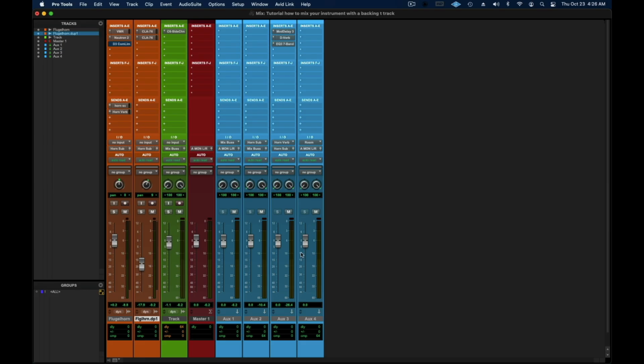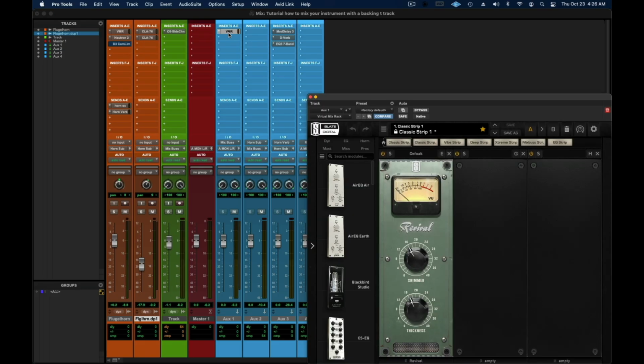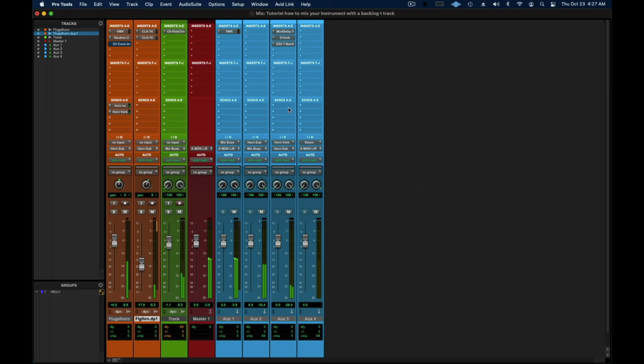Okay, so now we want to put everyone in the same room. But before we do that, we're going to go over here to our mix bus, and we're going to put some tape emulation here. And watch what happens to the track as a whole. See how I brought out the bass, brought out the drums, brought everything out. So let's go ahead and balance that a little bit.